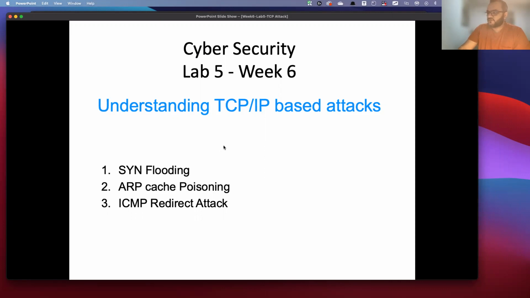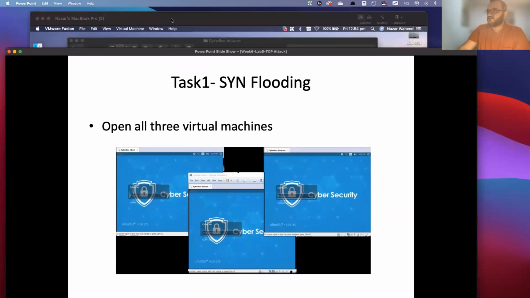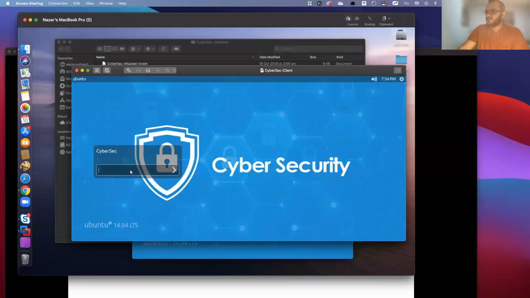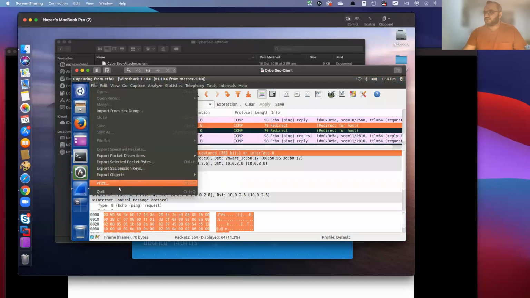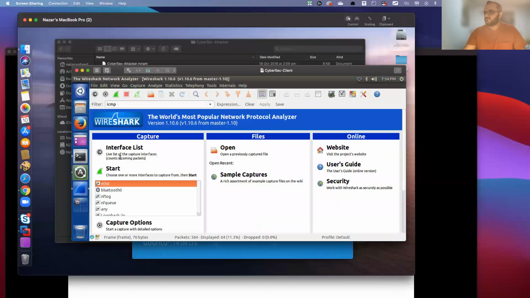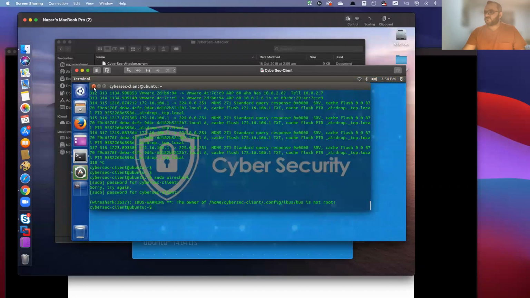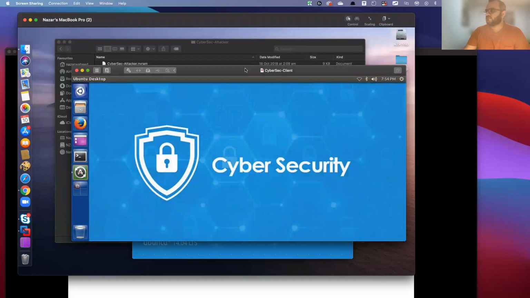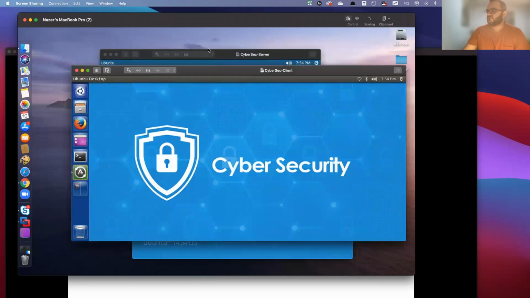Okay, let's move on. First things first, you have to turn on all the virtual machines. So please do that, and I'm doing it for this lab as well. Just logging in. You can see I have already done something with the previous class. I'm going to quit it. Quitting, good. All right. That's my client. That's my client.